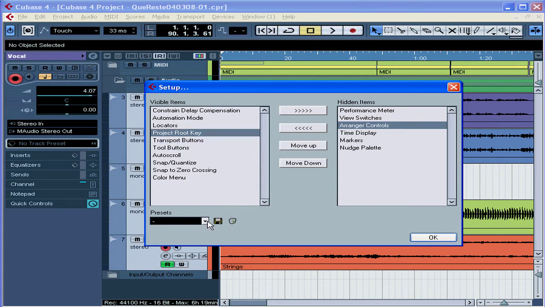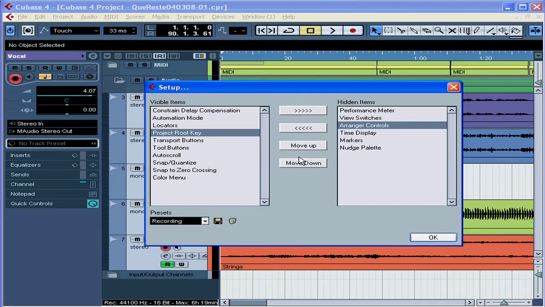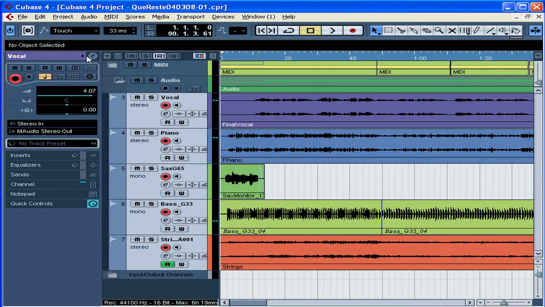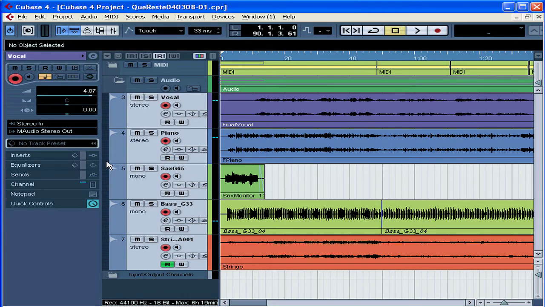You can also set up a preset and save it. Just type in your preset name here. For example, select the tools you use most commonly for recording and then save them as a preset called Recording. Click OK, and now our preset will be available for selection when we right-click on the toolbar. Let's choose Show All, since I'm going to be looking at all of the tools on the toolbar.